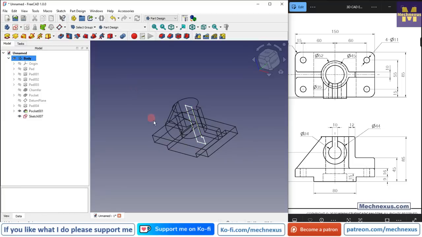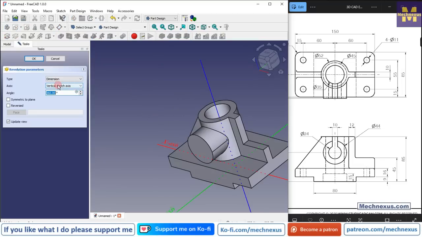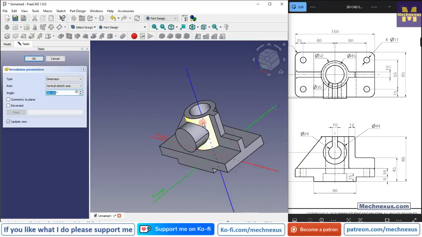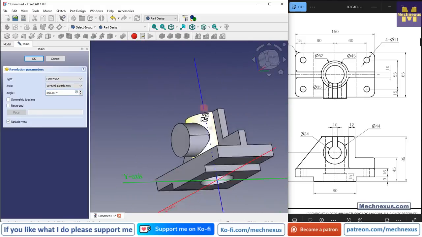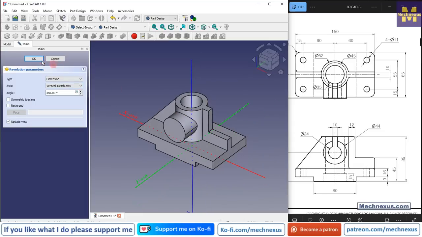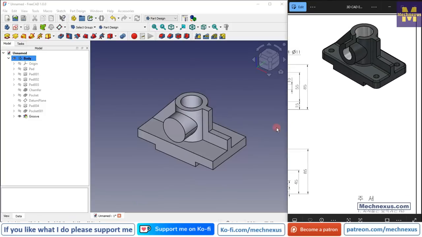close it, and here we will click on this groove feature, and here FreeCAD automatically took the axis. So we will say OK. And now if you see the isometric view, there is a cut.